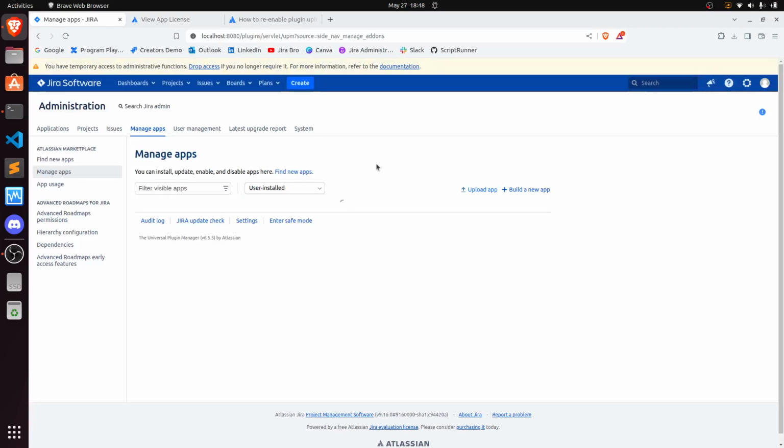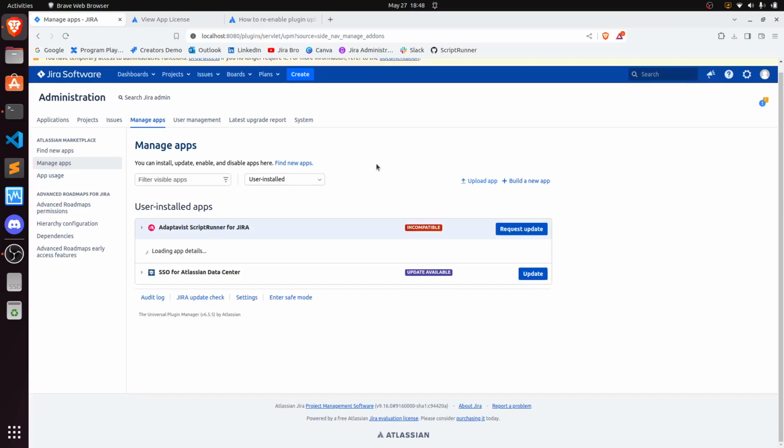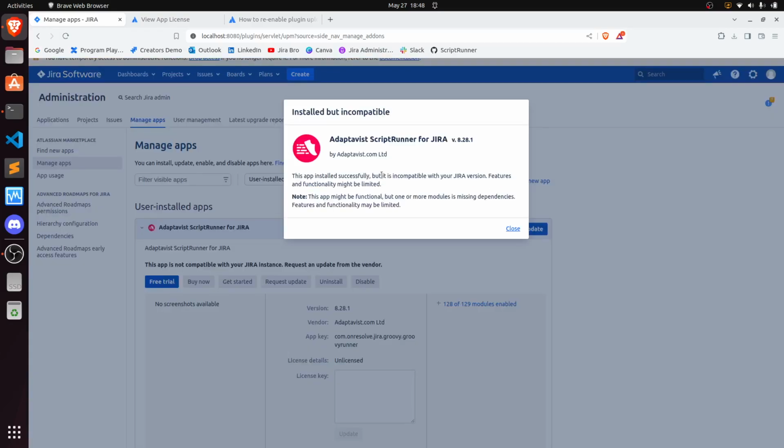All right, it takes a bit of time. Okay, there we go. Now it says that it's not compatible with Jira versions. Features and functionality might be limited. Yes, this is correct. This app might be functional, but one or more modules is missing dependencies. Features and functionality may be limited.